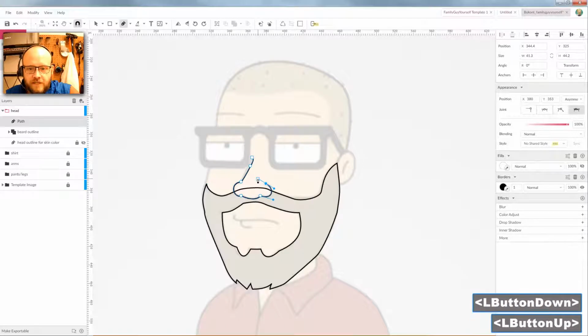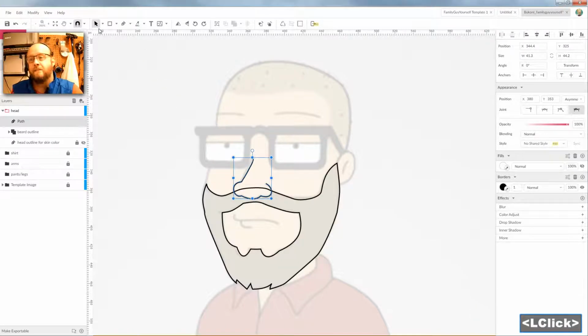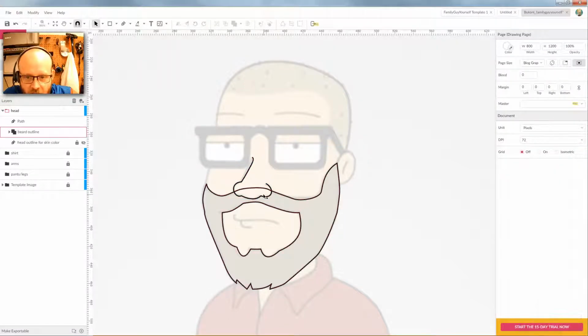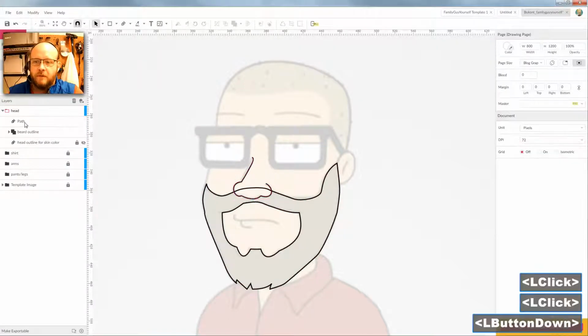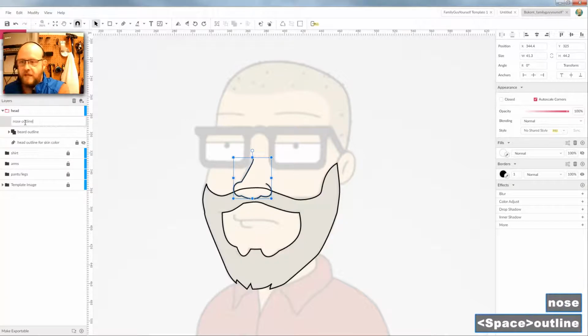And once again, it really is just a matter of thinking through sort of the next step. You have to think a step ahead whenever you're using the pen tool. So I've created this outline. That's going to be fine for what we're doing. I'm going to come over here. I'm going to rename this the nose outline.